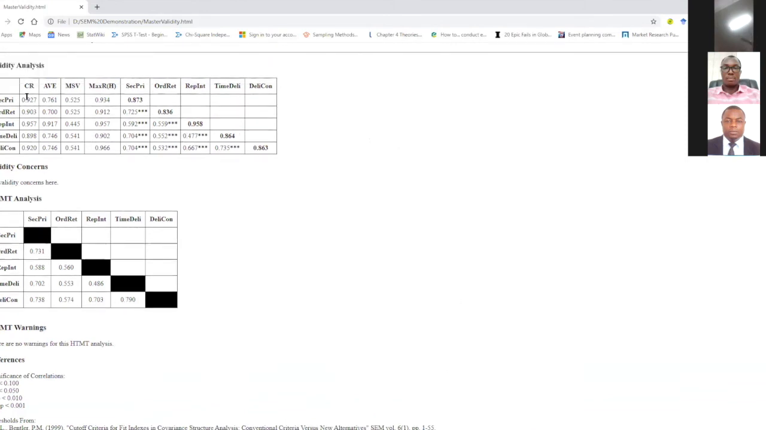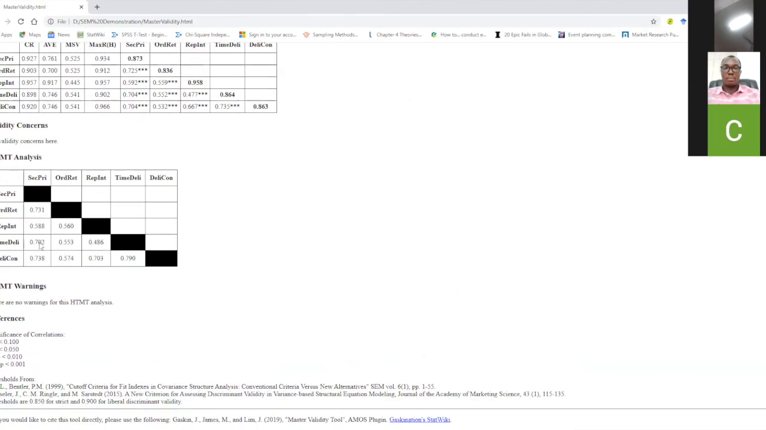So it has built it all for you. It has built the Fornell-Larcker table. The square roots of the AVEs are on the diagonal. The interconstruct correlations and their significance are off diagonal. The CR and AVEs are there. It has also built the HTMT analysis table for you. Can you see that? Yes.